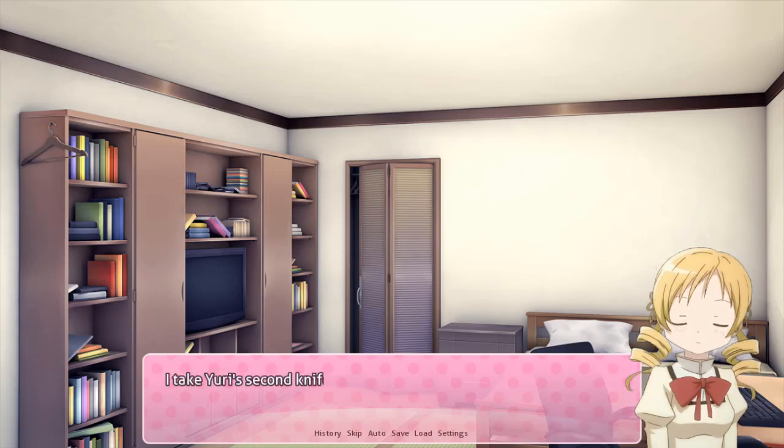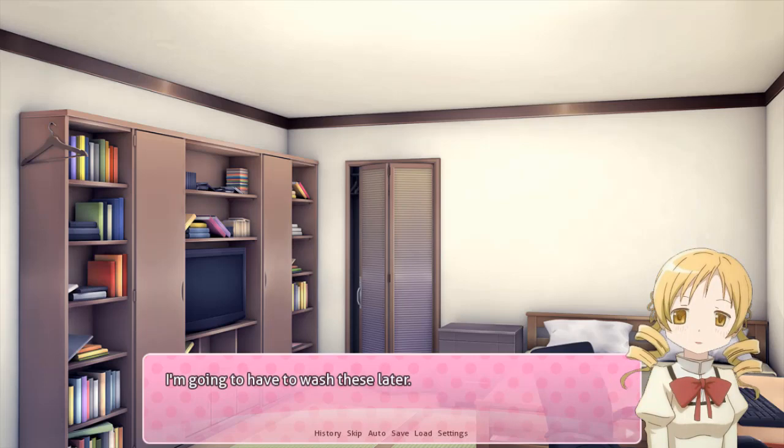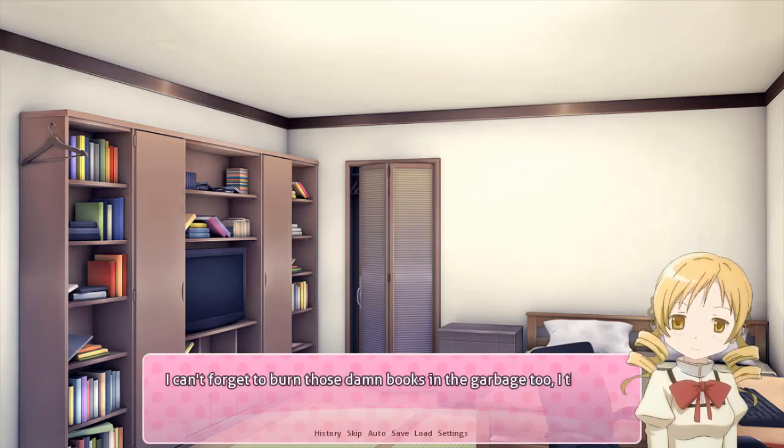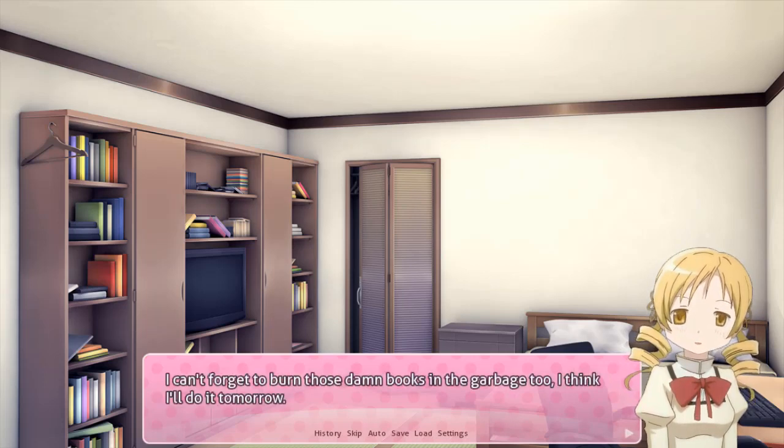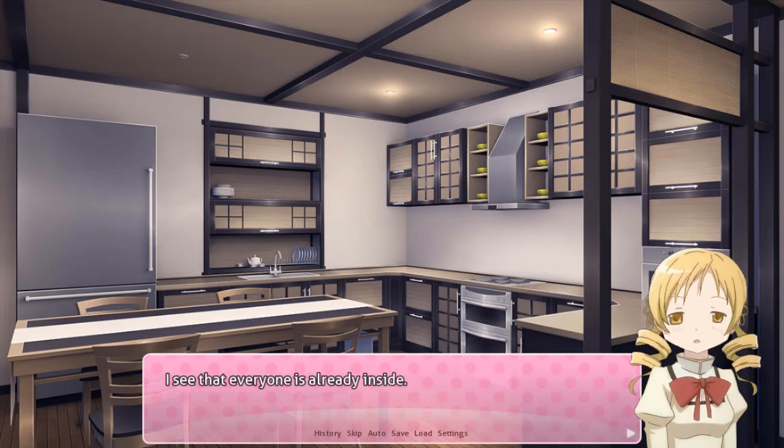Which reminds me, I take Yuri's knife and lock it inside my desk drawer next to the second one. I'm going to have to wash these later. I can't forget to burn those damn cookies in the garbage too. I think I'll do it tomorrow. I hear the doorbell ring. I head downstairs. I see that everyone's already inside.